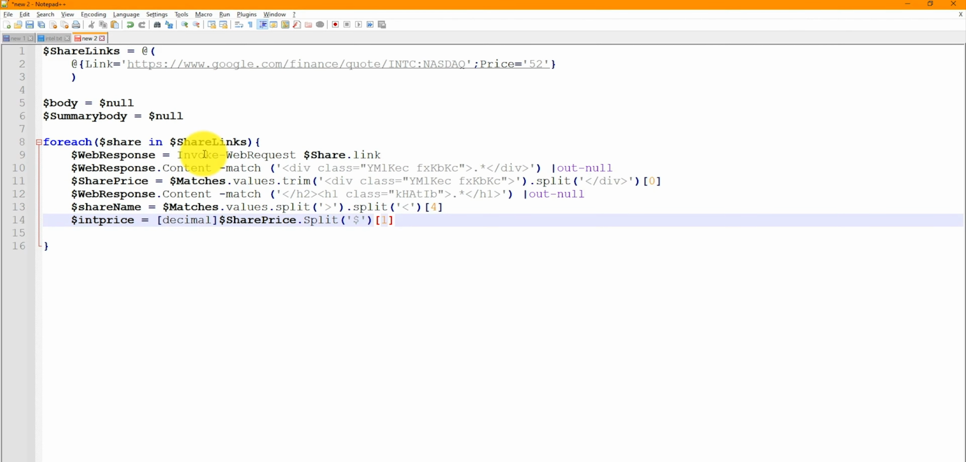Okay, so let me try to explain what's going on here. First of all, we open a web response. Basically it's sort of like an Internet Explorer page, but from within PowerShell, in text obviously, and it will invoke a web request to the current link. If it's the first run, it will take the first link here. Then it will look into that content and search for this weird thing and this thing.